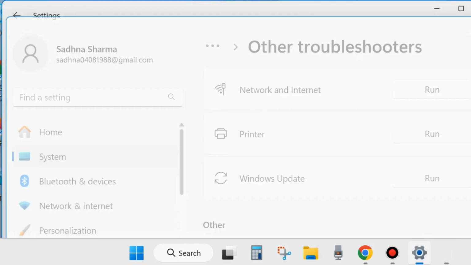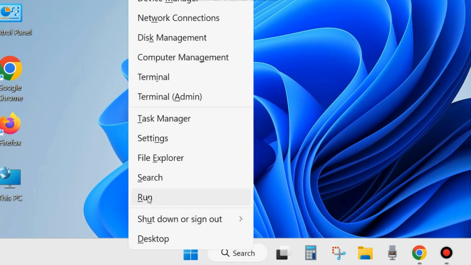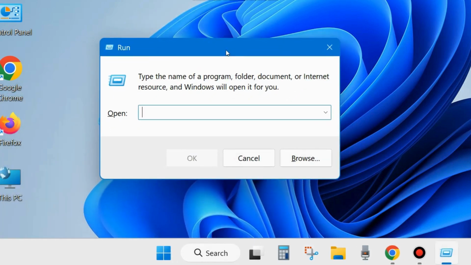It will take some time, so follow the on-screen instructions. Choose as per the instructions displayed on your Windows update troubleshooter page and check whether your error is resolved or not, and whether Windows update is installing or not. If not, go to the next fix. Right click on the start button and choose run. In the run dialog box, type the command cleanmgr, clean manager.